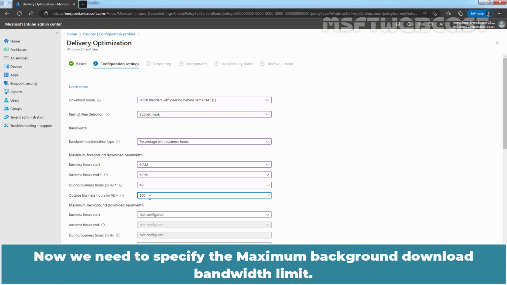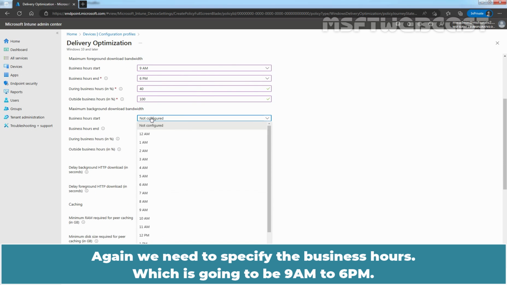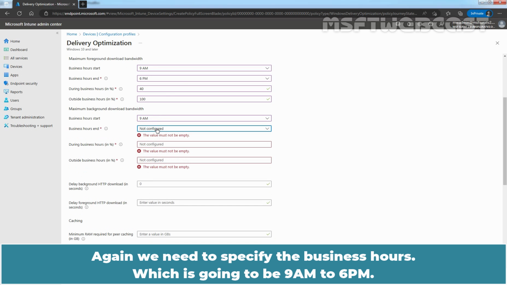Now, we need to specify the maximum background download bandwidth limit. Again, we need to specify the business hours, which is going to be 9 a.m. to 6 p.m.